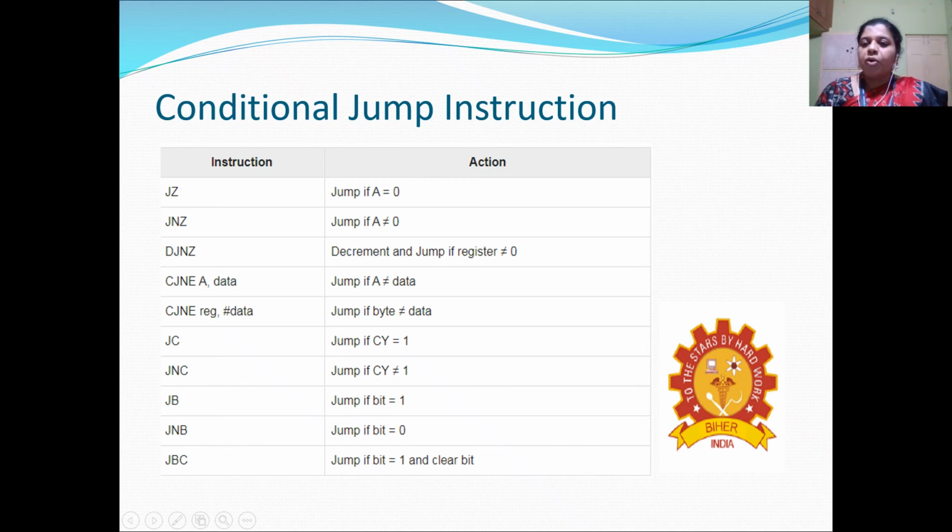Compare and jump on not equal. That is, we'll be comparing the data of A and the data mentioned in the instruction. If the two data are not equal, then we'll be moving on to another location. And compare, jump on not equal, register and data. So when we are comparing the data, it may be in a register, accumulator or in the memory location. So based upon that, CJNE itself will have different types.